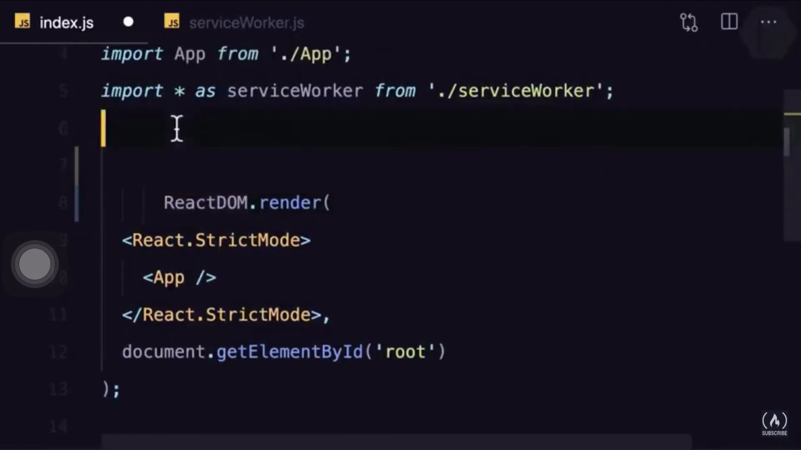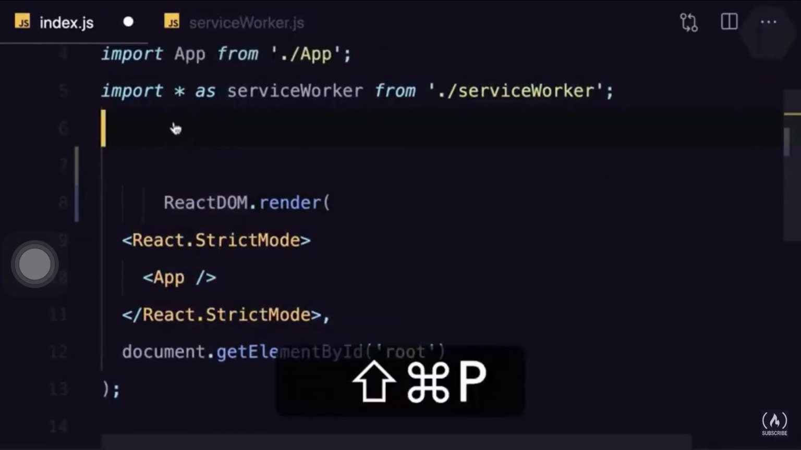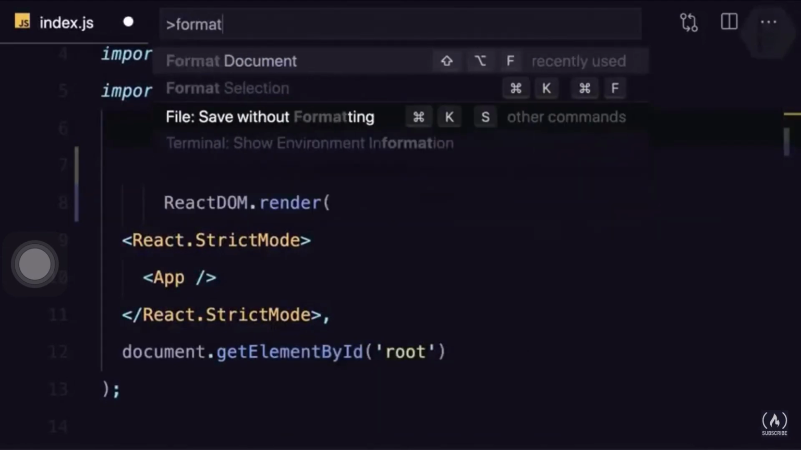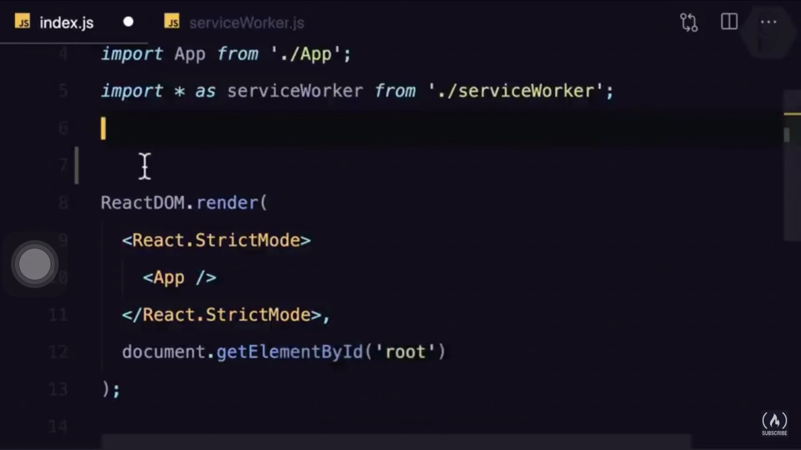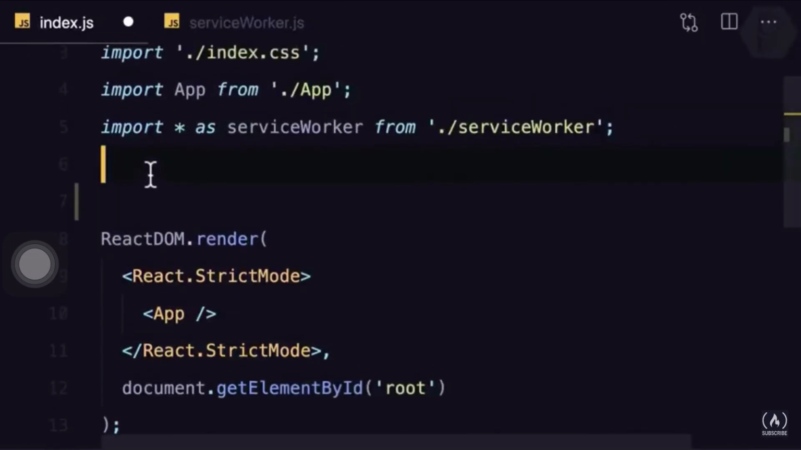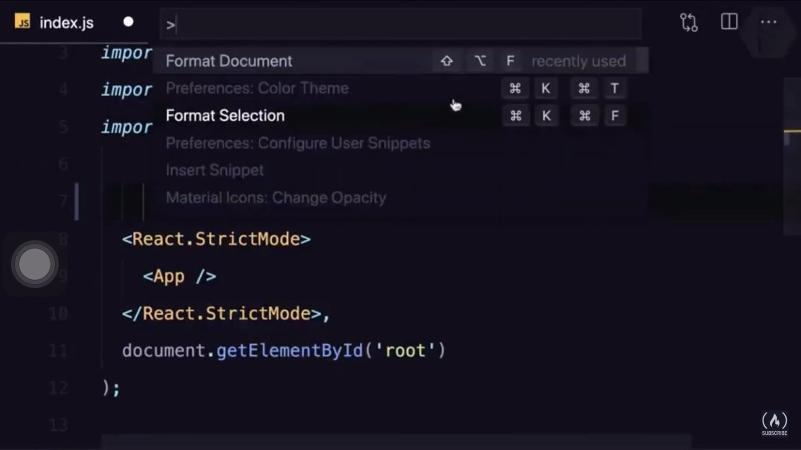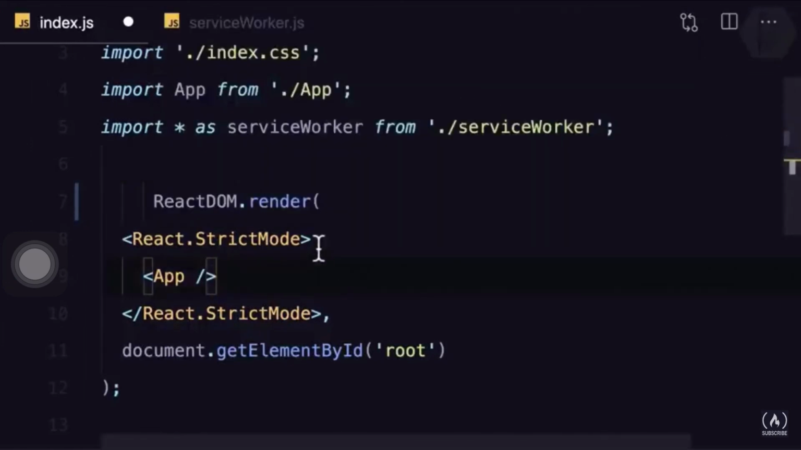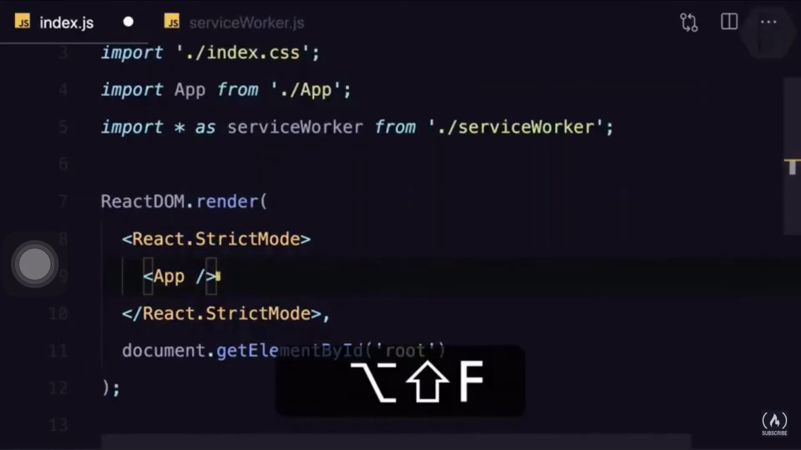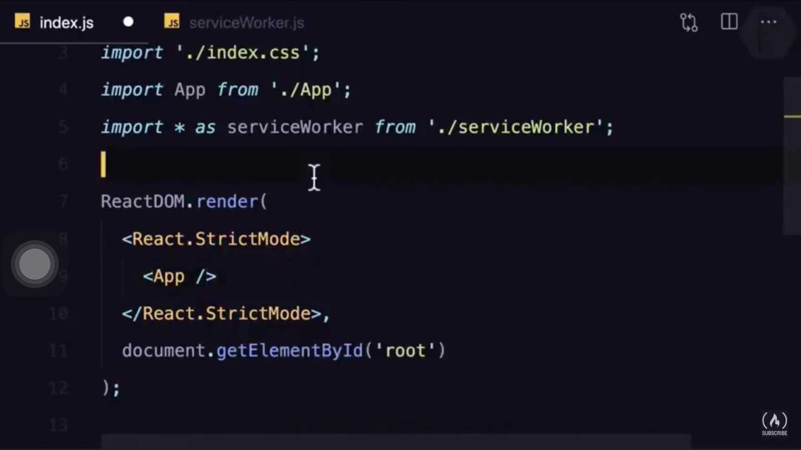That means if I press Ctrl Shift and P and I search for format, it says format document. If I hit it, you can see it has already formatted. And one more thing, you can have a shortcut for that. If I go here, it says the shortcut is Shift Alt and F. Yeah, but it would be cool if I do something, I save it and it auto formats.